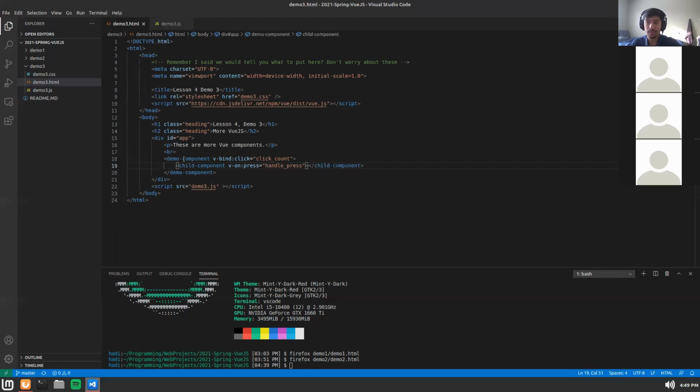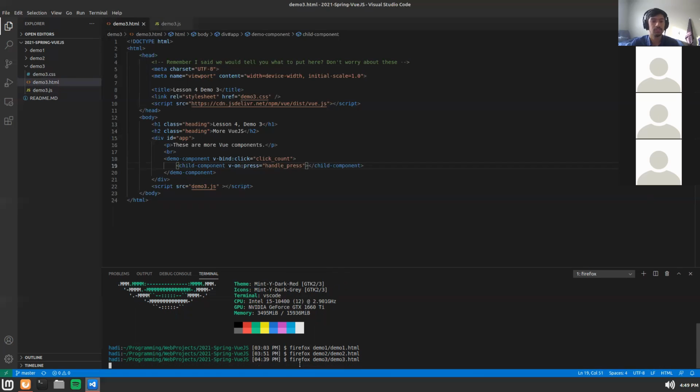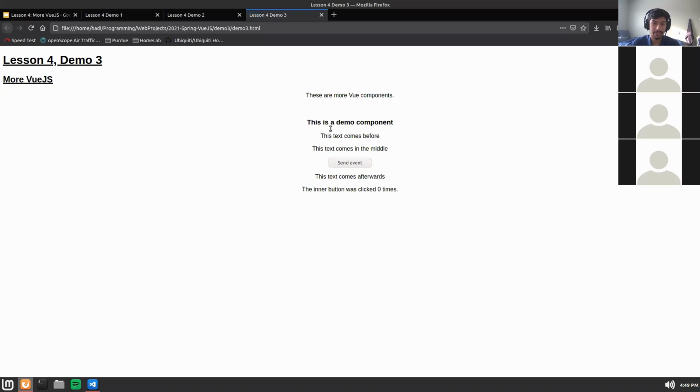So we can use this combination of slots and events to move data between different components. And when we render this on screen, in Firefox, we have this, so you can see before, middle, after. And then as we click the send event button, it will increment the counter here. So 0, 1, 2, and so on, as many times as we want.